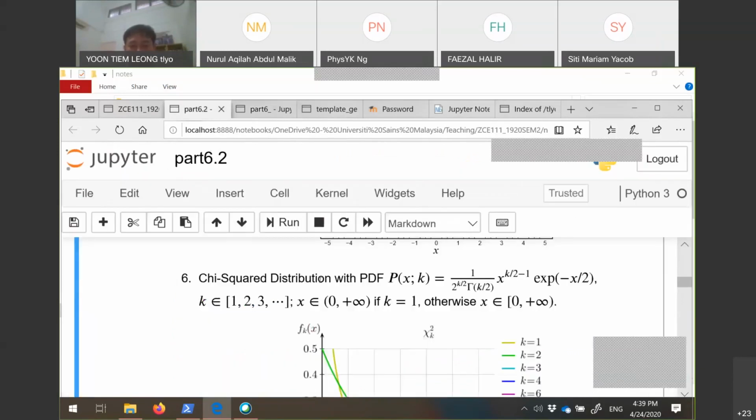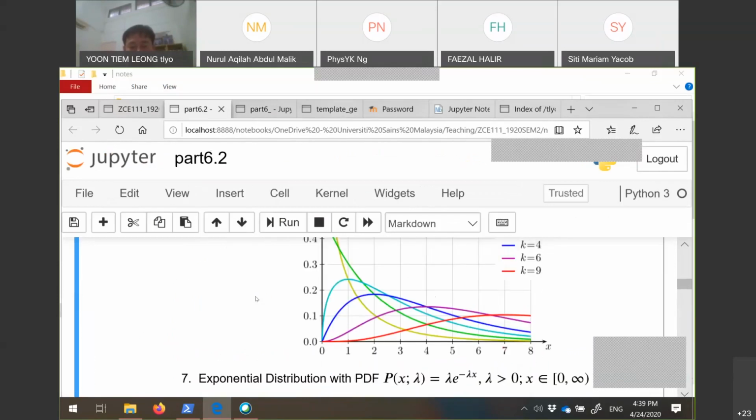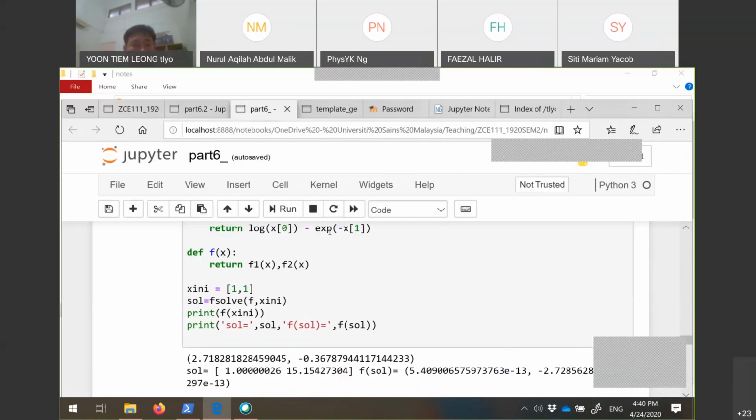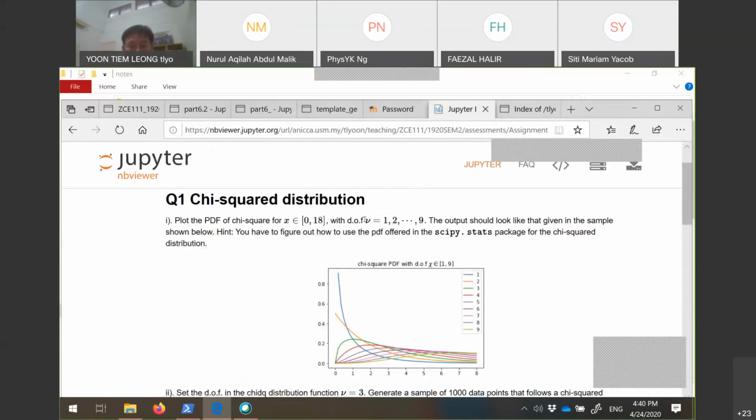In the chi-square distribution here, I use a k, whereas in the assignment here we are not using k. We are using a mu instead of k. But it's the same thing. So the mu here is a k. They are the same.